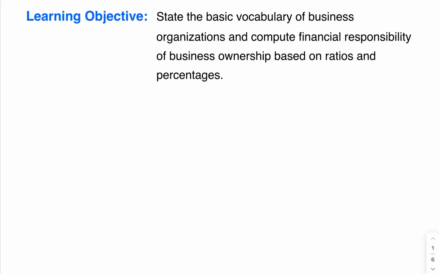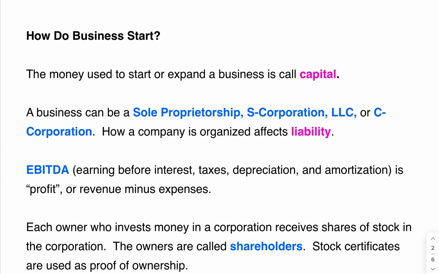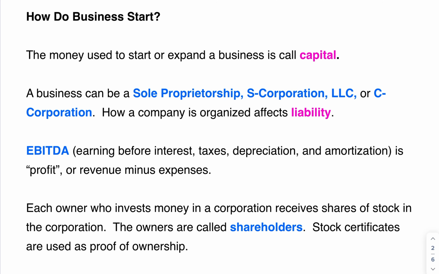All right, class, in this lesson, we are going to learn to state the basic vocabulary of business organizations and then compute financial responsibility of business ownership based on ratios and percentages. All right, so let's get some background information here. So, how do businesses start?